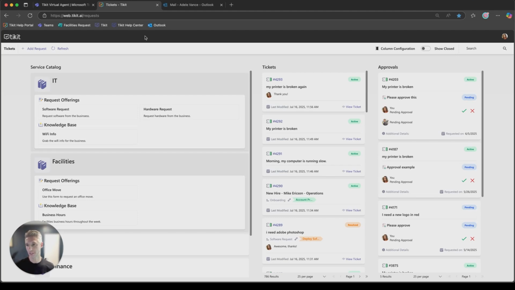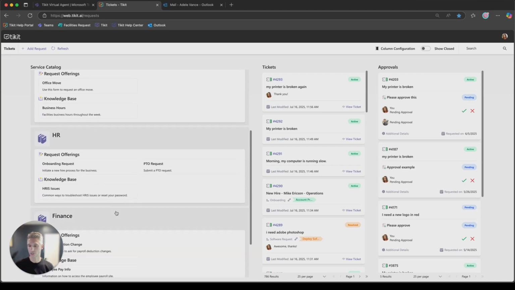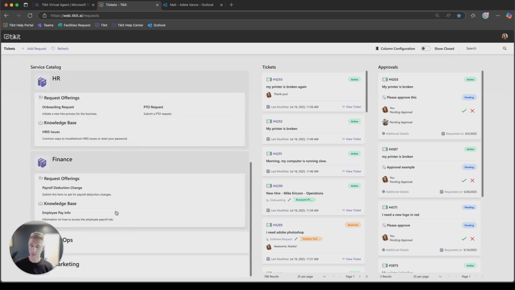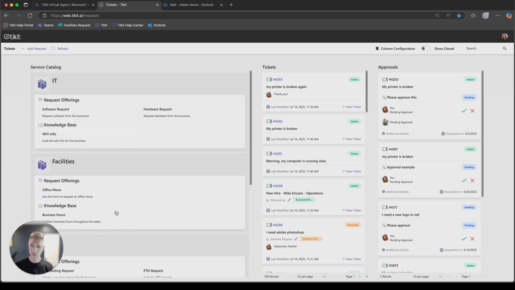So the first thing you'll notice here is that she's presented with effectively 3 swim lanes. This first swim lane is a service catalog. This is a published catalog from our business that's highlighting the different services that are in our business, as well as the different offerings within those services. As an example, we have an IT service, a facility service, an HR service, a finance service, and with each one of these areas, I have different request offerings that trigger service requests, and I have different knowledge articles.